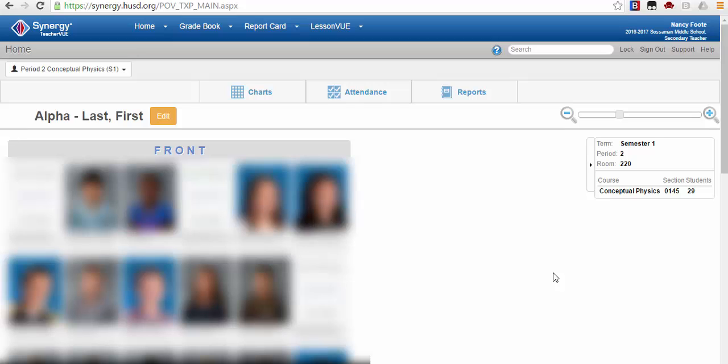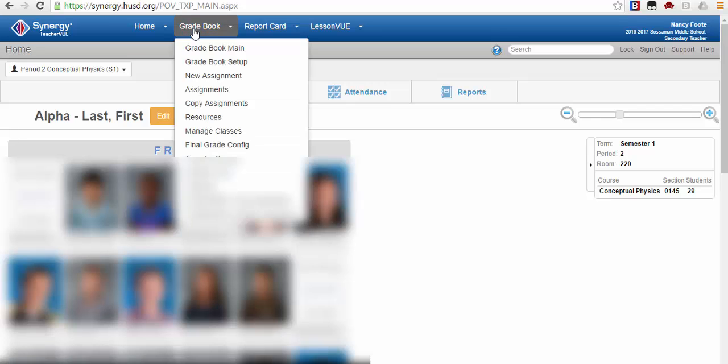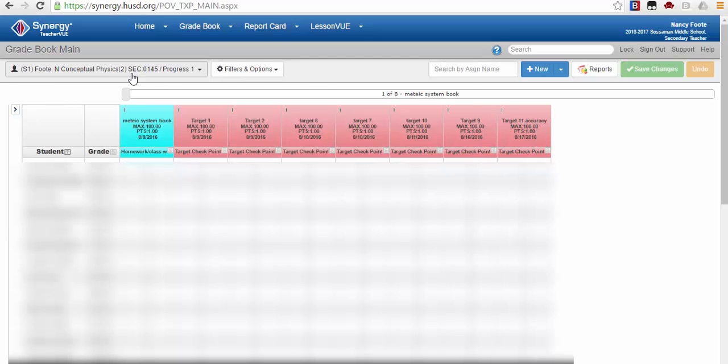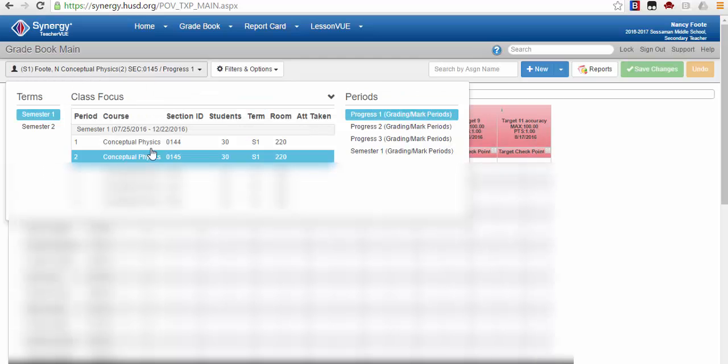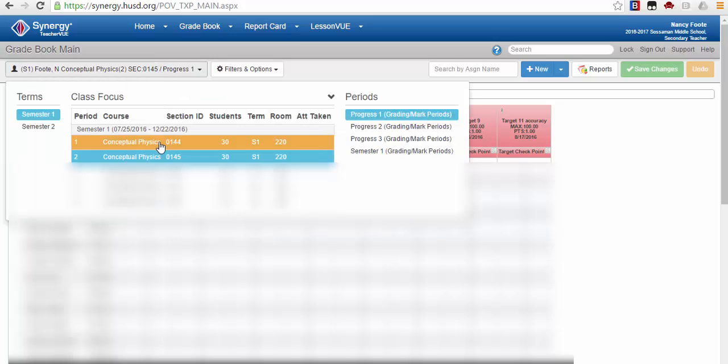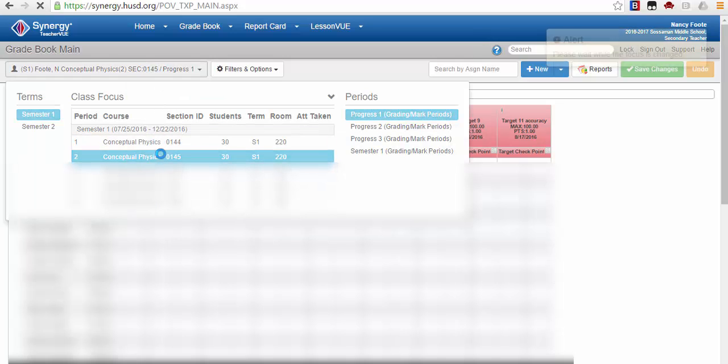And when you sign into Synergy, you'll see a screen that looks something like this. The first thing that I always do is I go to Gradebook because I want to make sure everything's exactly the way I want it. Now this specifically is for my second period class. You can see it right here. You're going to have to do it separately for each class. So let's go ahead and start with first to make it a little easier on me. We'll just go in order.